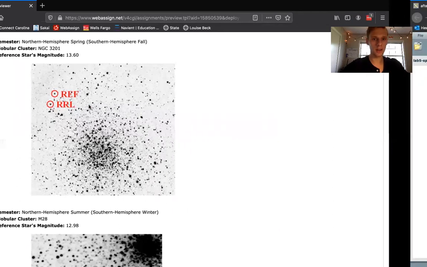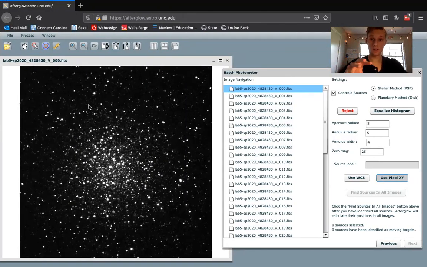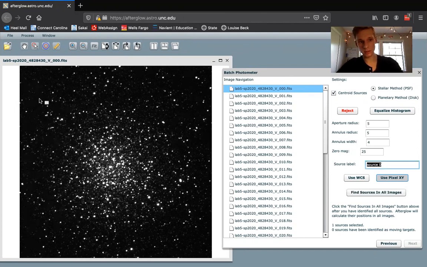So this is my RR Lyrae star. So now I want to tell this tool which stars are which. You can start that by just clicking on the star, and it will bring up a little label on the star. I'm too zoomed out to see it right now, but once you get inside the tool, you can actually name the label. So I'm going to change that name to RRL, telling me that it's my RR Lyrae star. And then I'm going to click on the star that is my reference star, which is this one here. And again, I'm going to rename it here. I'm going to call it ref.